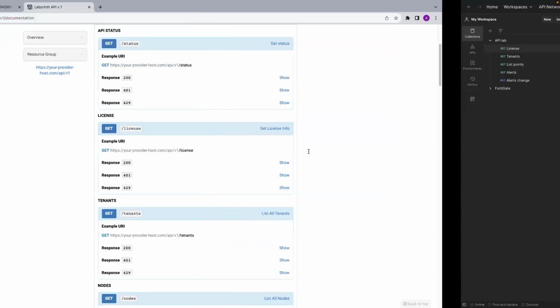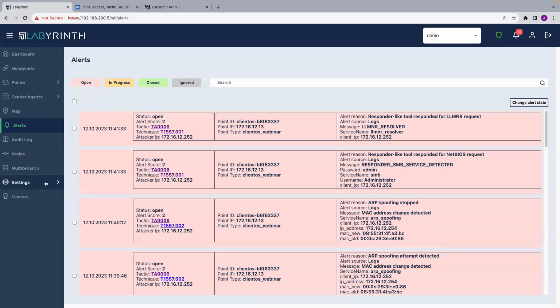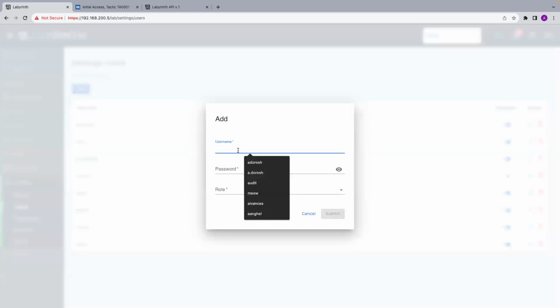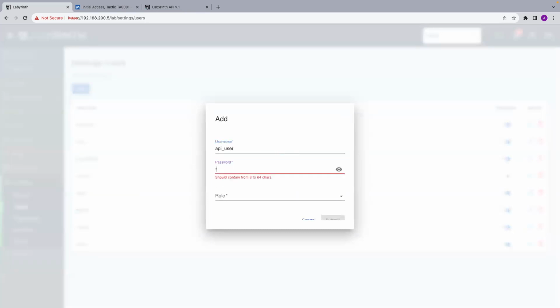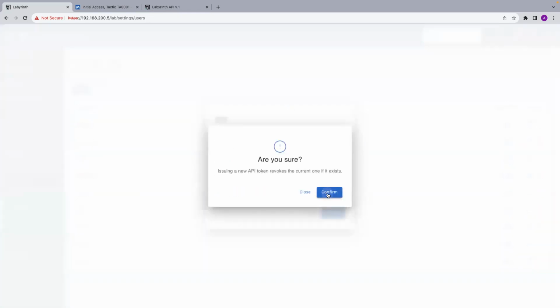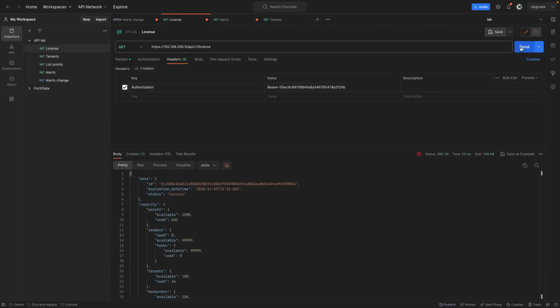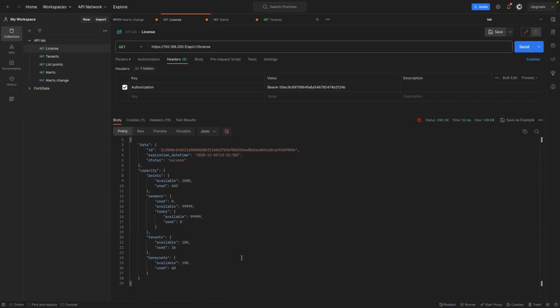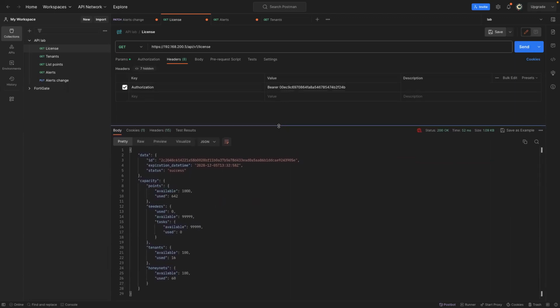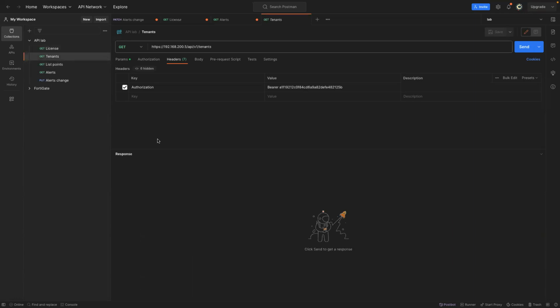So we need an API license. Yes. Let's add a separate user. Let's issue an API token and try one more time. Okay, sending the request, and this time it's completely successful. So we can see the info about license and stuff, which may be useful for keeping in mind for some reporting, you know.